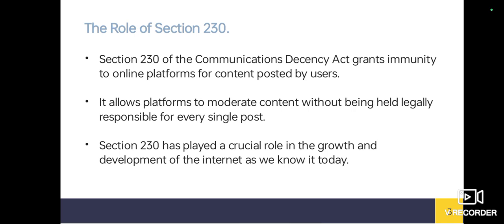Let's see the sections that are very useful to users for internet immunity. Section 230 of the Communications Decency Act grants immunity to online platforms for content posted by the users. It allows platforms to moderate content without being held legally responsible for every single post.